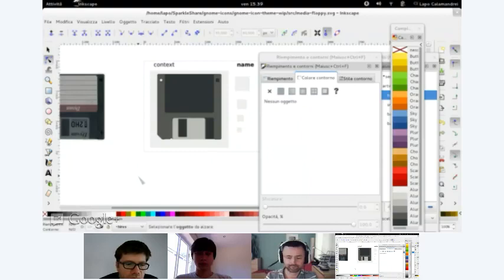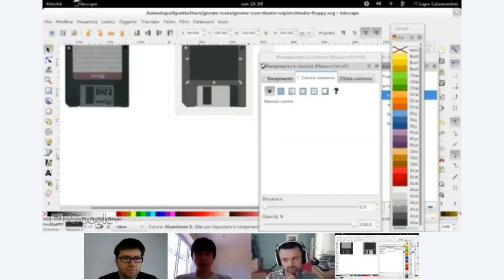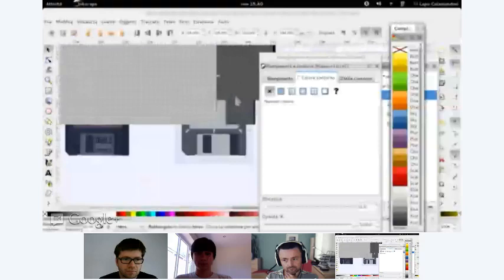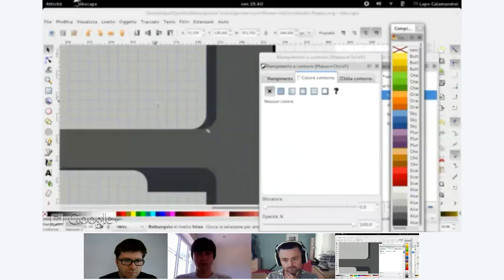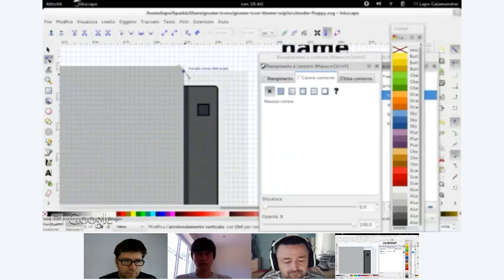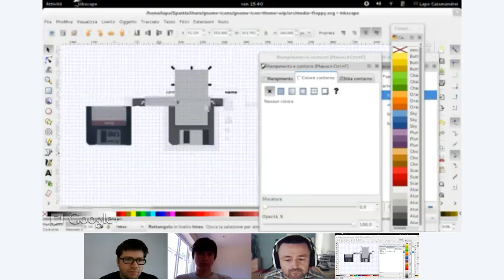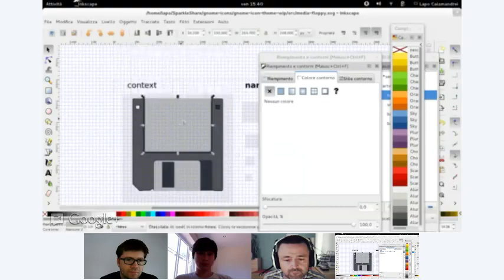So this is mostly the floppy shape. We can add the label on top of it. Let's get this one. Too much, okay. I'm gonna cut this one as well because it won't be inside my group since it's not needed. So the basic object is done.